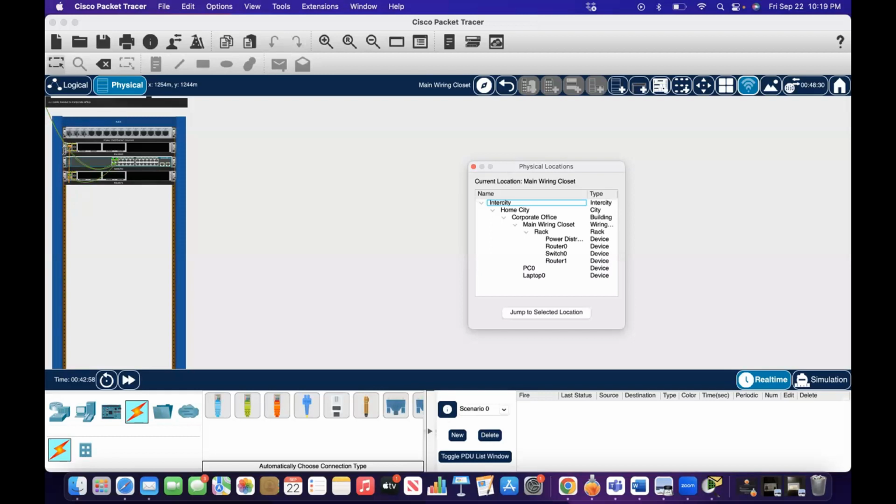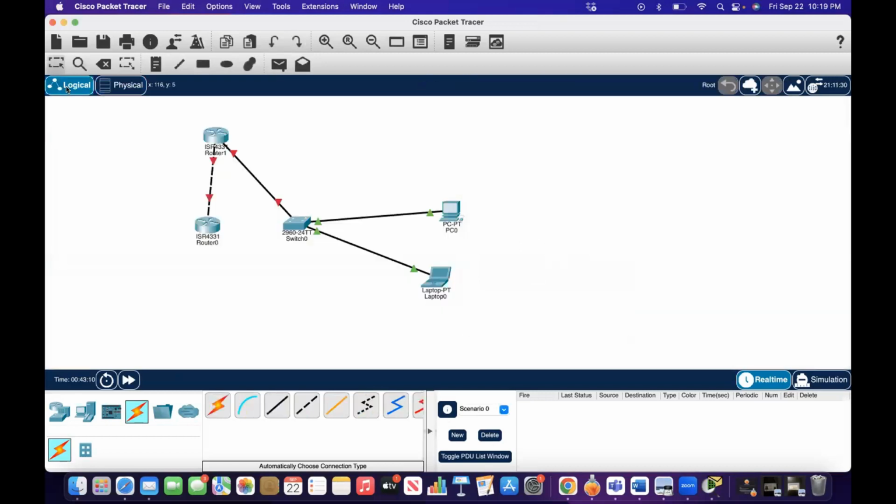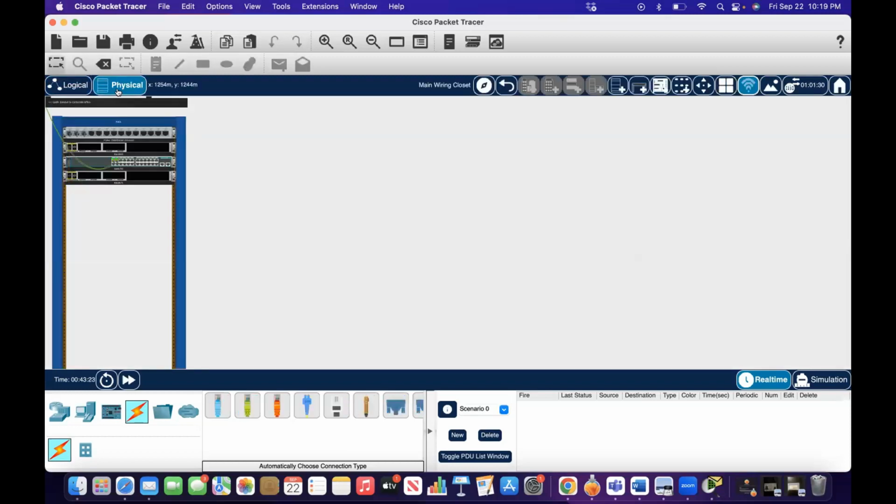Between router and router, we have a connectivity. Between router and switches, we have a connectivity. You can see this is the cable between router and switches. And between router and router, we have connectivity. So if I go to logical view, and if I delete this cable, and now I go to physical view, and try to see that cable, that cable has gone. You can see.